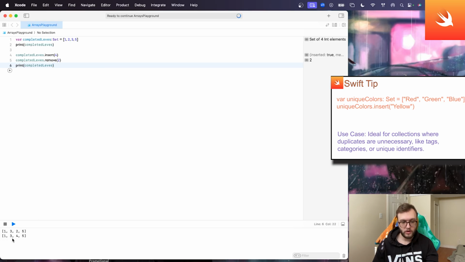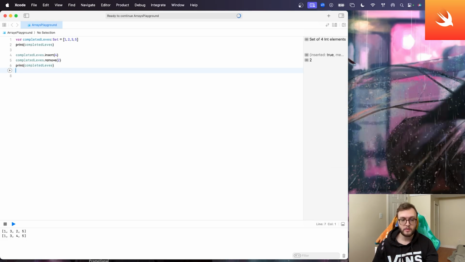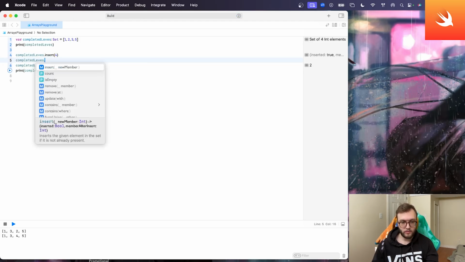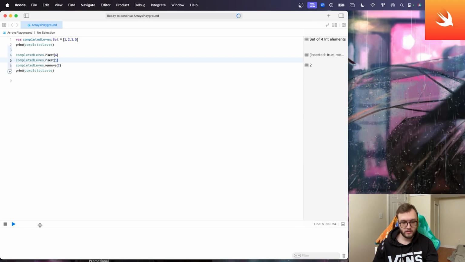Cool, so now we have 1, 3, 4, and 5. Just remember that sets don't allow for duplicate items. So if we were to also put completed levels, I think we still have 1 dot insert 1. We wouldn't get that duplicate. Sets also support operations like intersection.